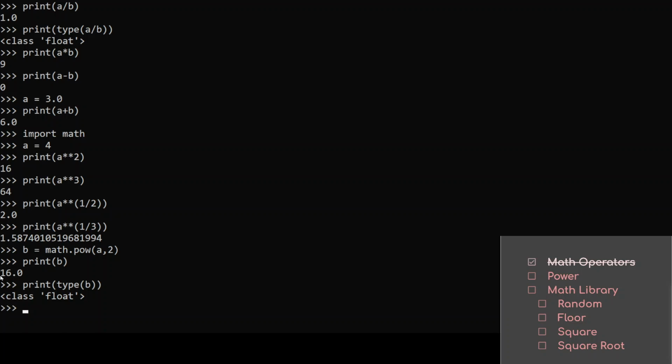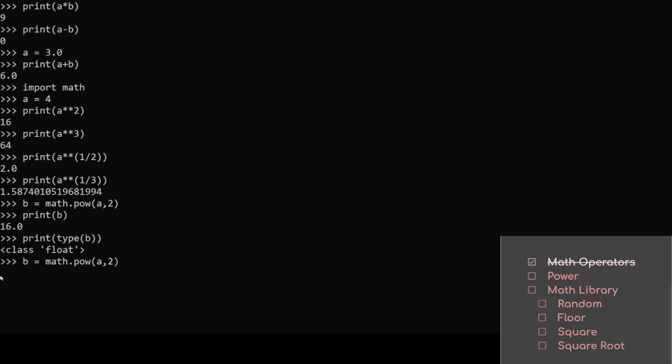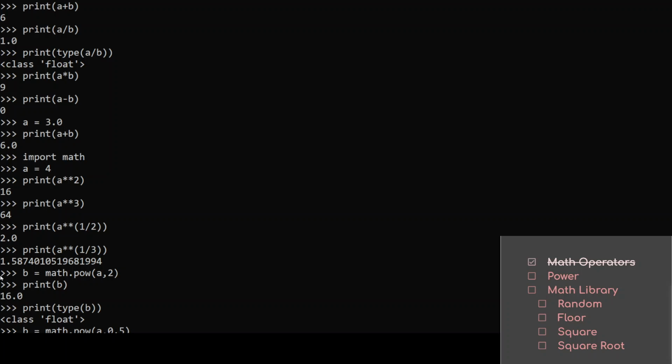Float. So that, okay, is that. Now you'll notice that over here, you can do also square roots over here.